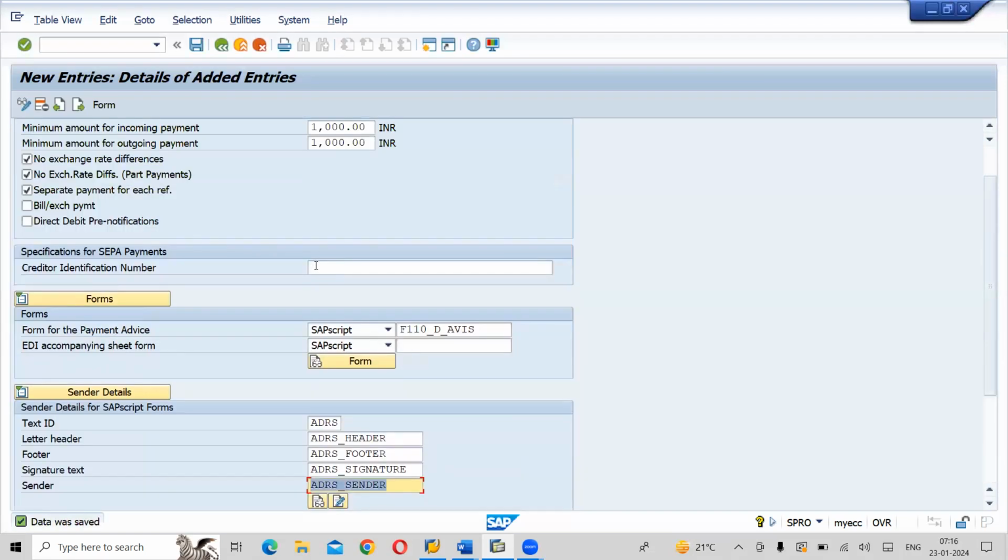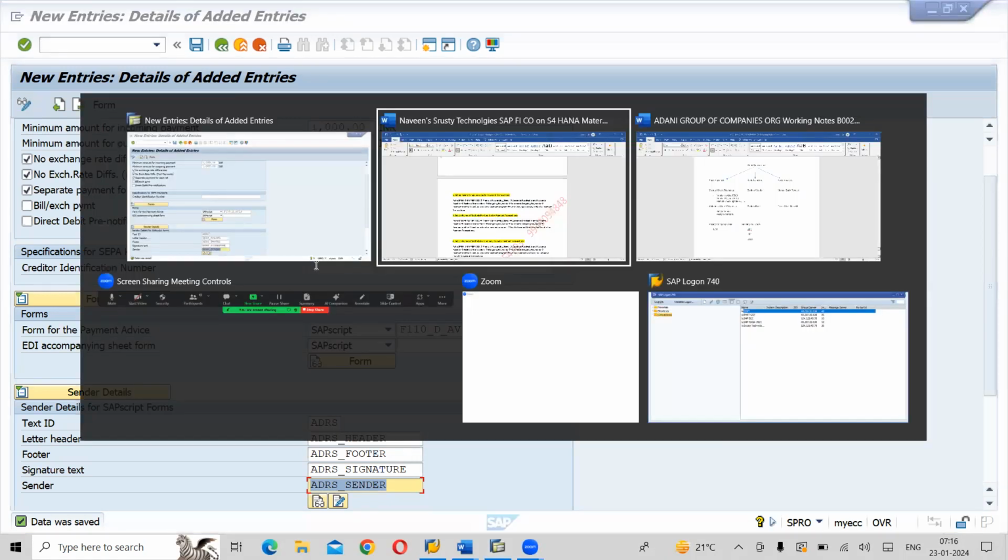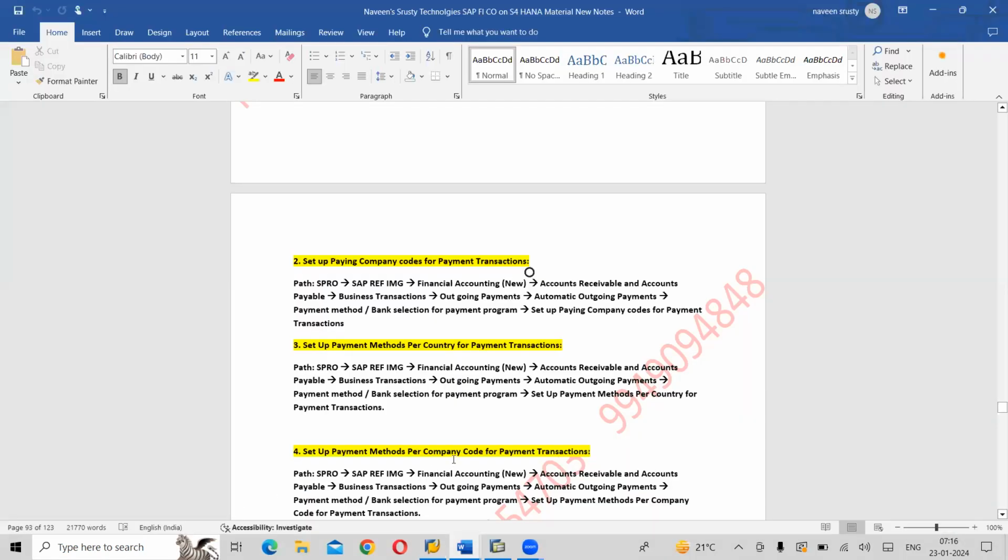Next step, another important step. Write down the third step: set up payment methods per country for payment transactions. Write it down here, I'll show. Set up payment methods per country for payment transactions.